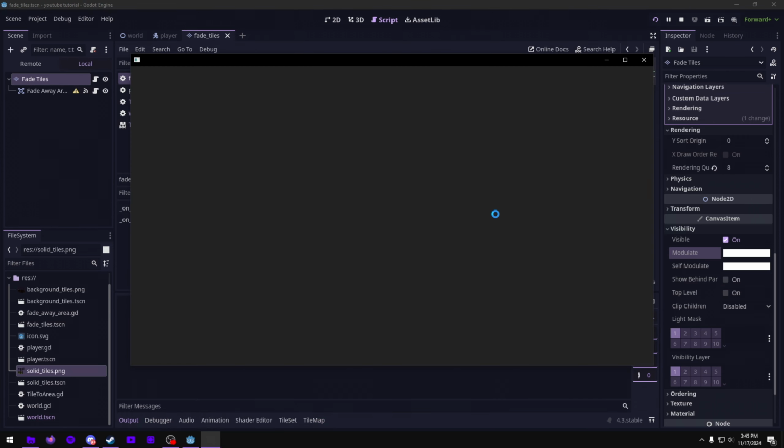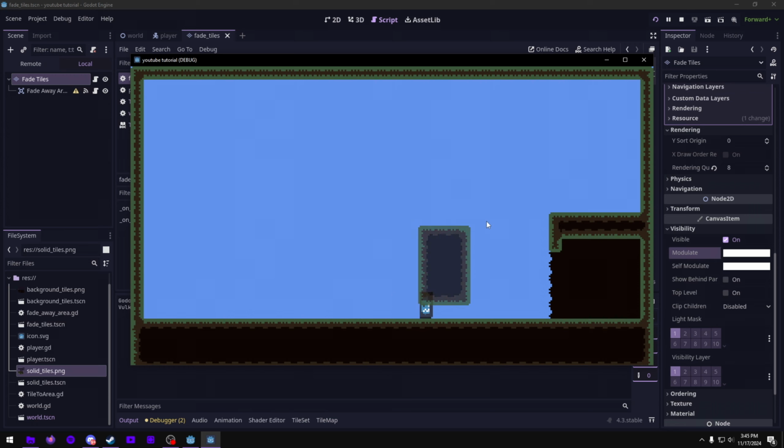Now it should work. Go in here, it fades away, we leave, it fades back in. Now problem, oh actually no, that works fine. I thought it would freak out a little bit, but it works fine.